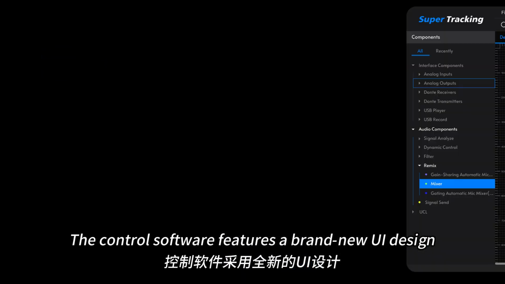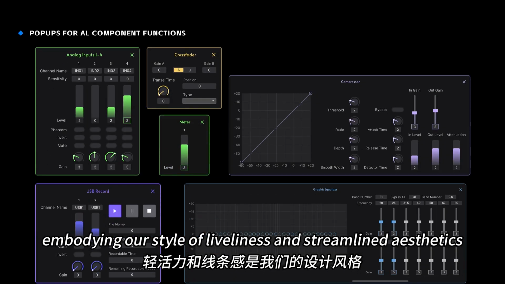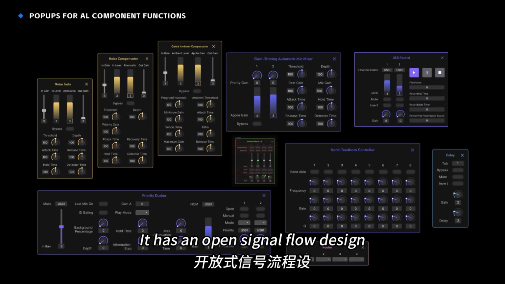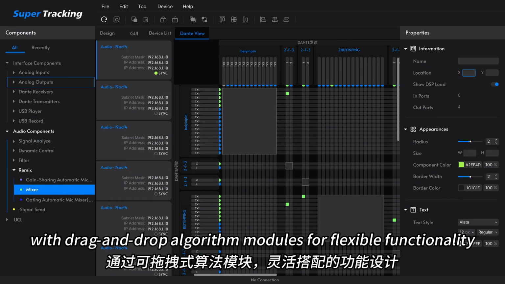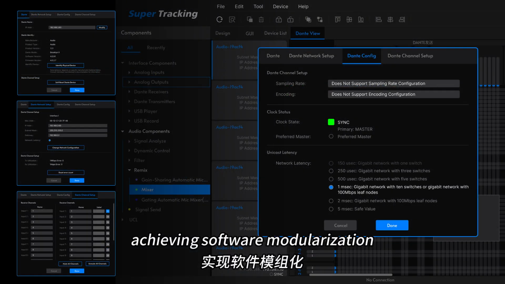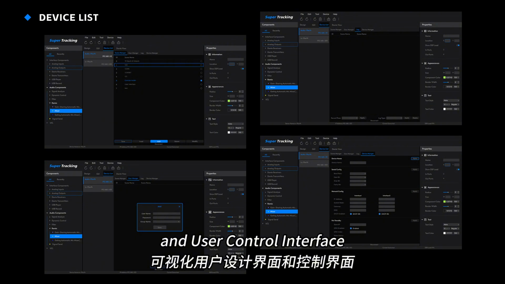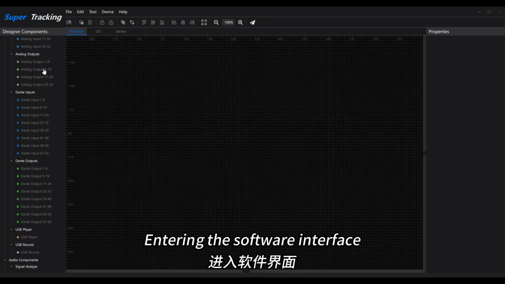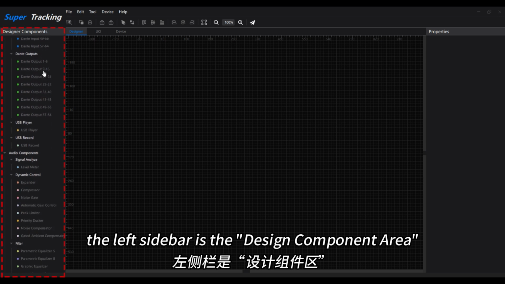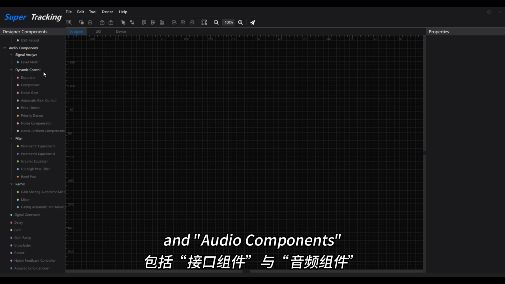The control software features a brand new UI design, embodying our style of liveliness and streamlined aesthetics. It has an open signal flow design with drag and drop algorithm modules for flexible functionality, achieving software modularization. The visual user design interface and user control interface easily meet customer needs. Entering the software interface, the left sidebar is the design component area, which contains the interface components and audio components.